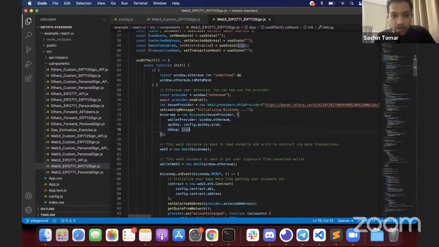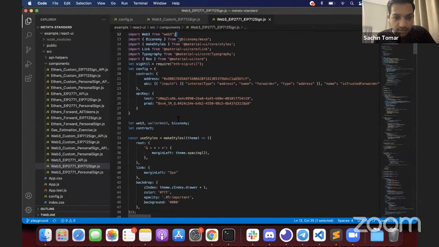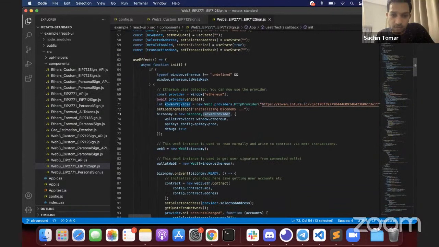So as mentioned in the docs, you will just import Biconomy like this, and then you will initialize Biconomy. You will create a new instance. This is the provider object which you want to pass. So the point here is this provider object needs to point to the blockchain where your application is. Since our application is on Coven network, I can just create a normal HTTP provider pointing to Coven, and pass that provider to Biconomy. And we have the API key over here, debug true.